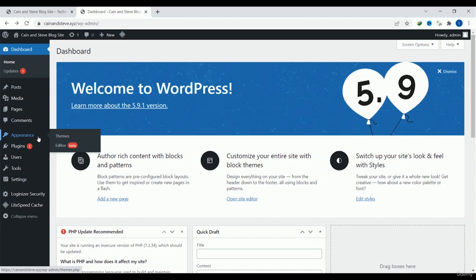And for changing the design, or the pattern, or the front-end look, you must use different types of themes. And for installing or adding new themes, you have to use this themes option from the appearance. Okay, cool.